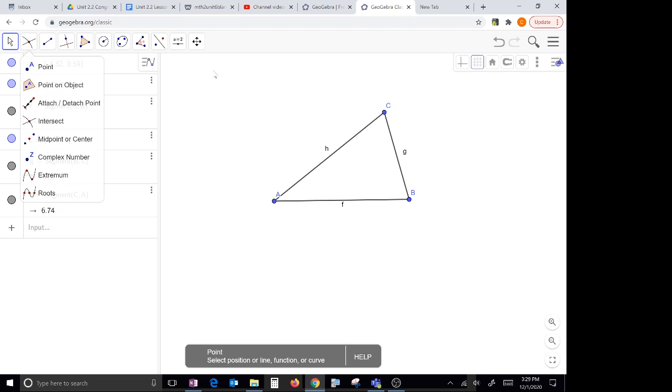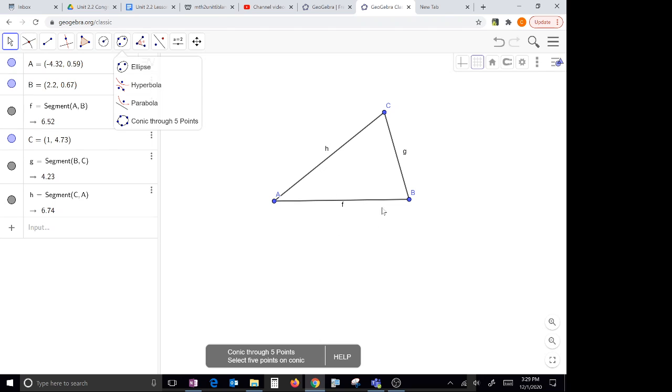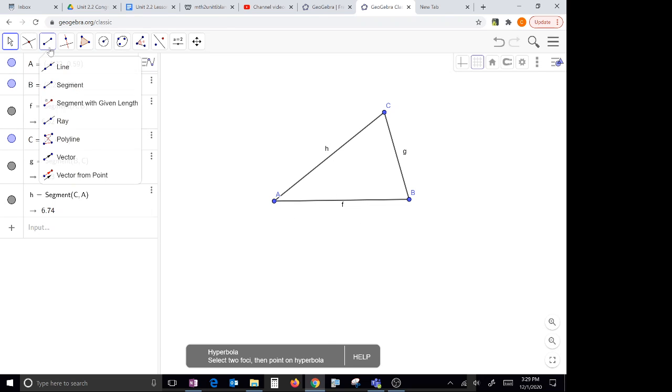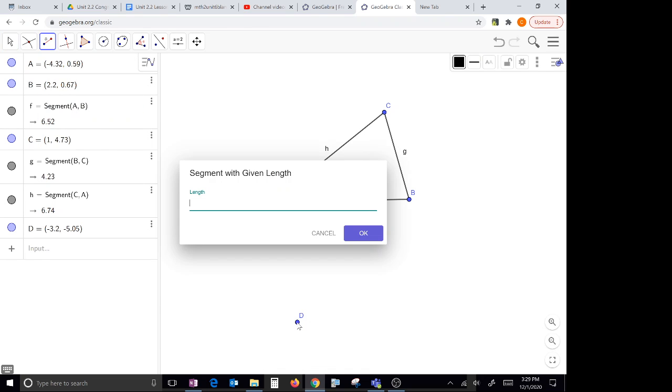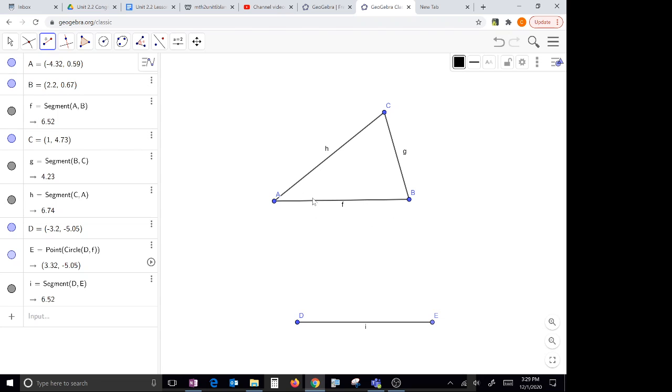So what we want to do is go ahead and copy two sides and an angle. First thing we're going to copy is this bottom side again. Just like we did for SSS, we're going to go to segment with given length. Click down here below it, and we want a length of F, matching this bottom segment. Okay, so we got one side copied.